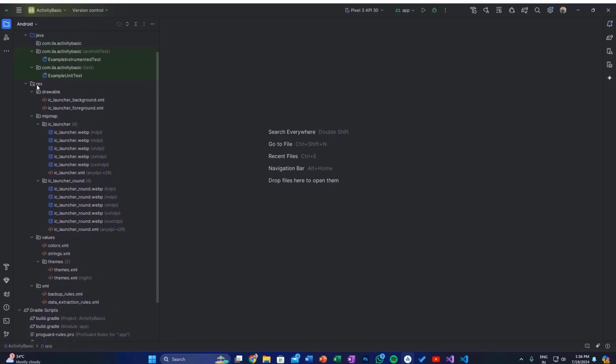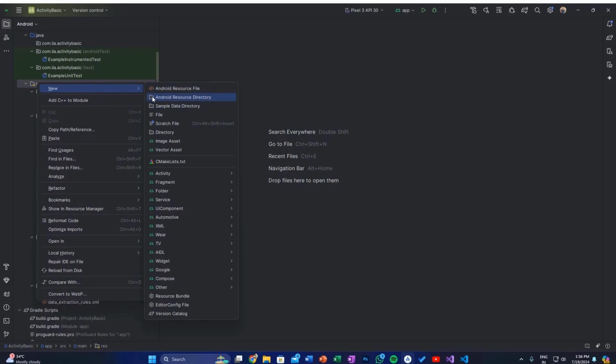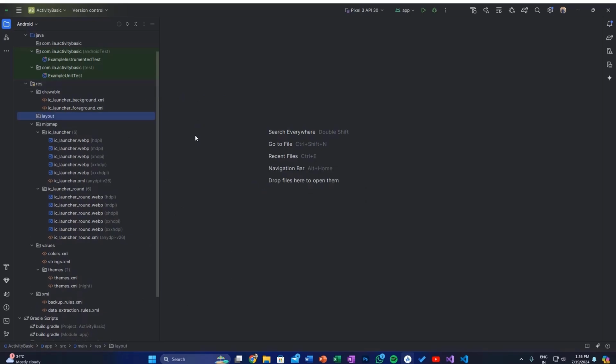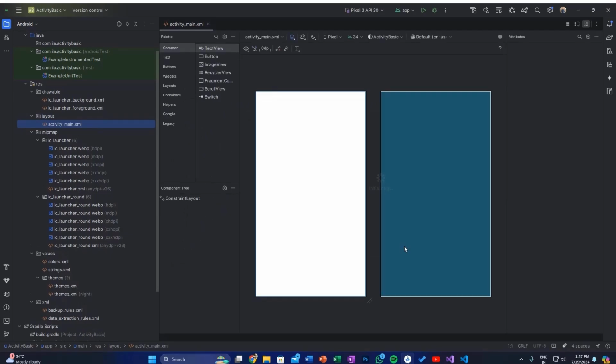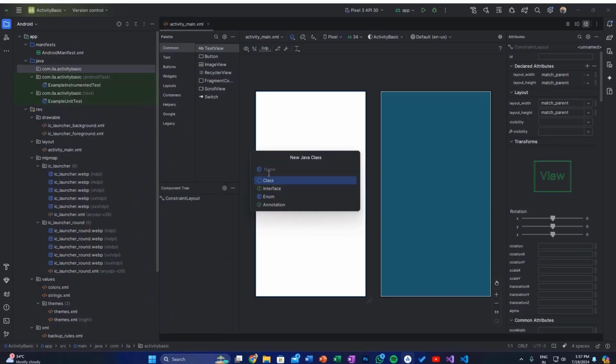In order to create a layout file, I have to create a directory for it first. Let me right click on the resources folder, and here I'm going to create a directory. You can also say Android resource directory. Let me go directly to directory, and I'm going to save this as layout. Within this directory, I'm going to create a layout resource file, which is going to be activity_main, which is going to be the very first launcher activity. For this, I have to have a Java file. So let me create a Java class, which is going to be MainActivity.